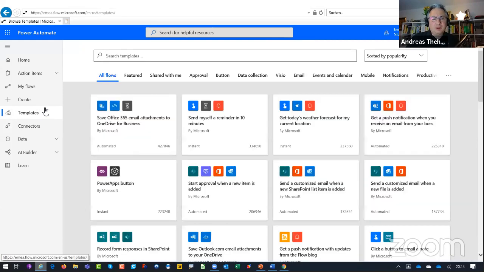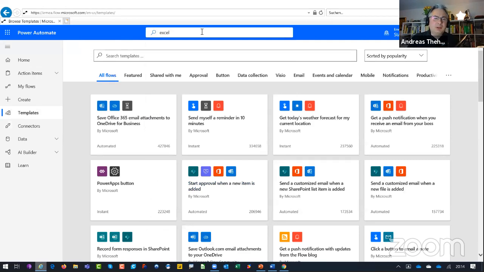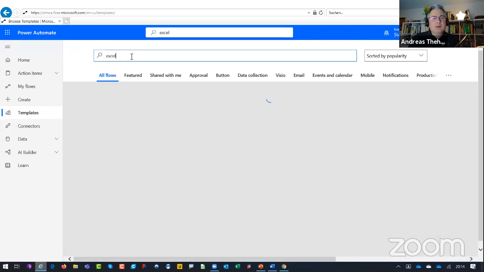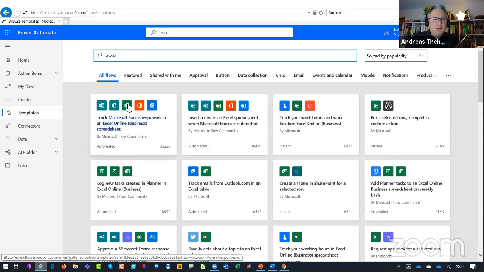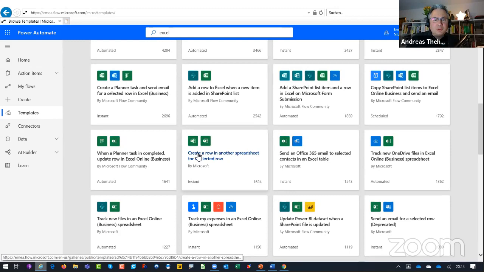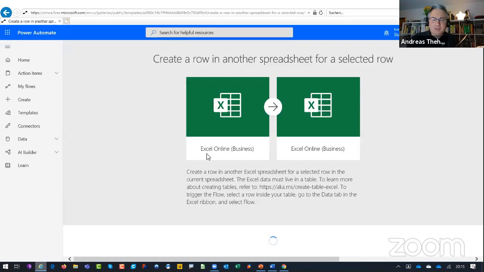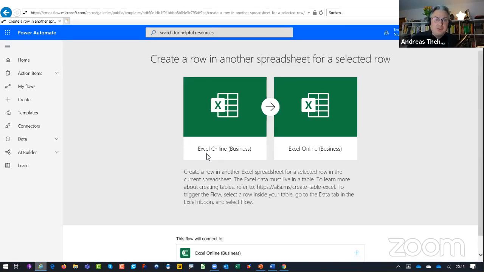So let's have a look at my first example. These are templates. I will enter Excel, press enter, and get templates for Excel. Oh, wrong place, Excel. These are all templates you can use with other connectors and Excel. And for my example, I wanted to create a row in another spreadsheet for a selected row. This sounds very good. I select a row in a table and click a button, and I want to copy it into another file that is closed, saved on my OneDrive. But it says I have to use the business or enterprise version.